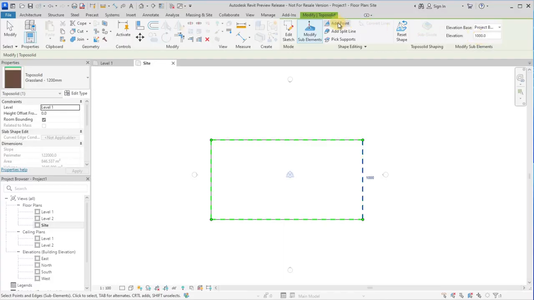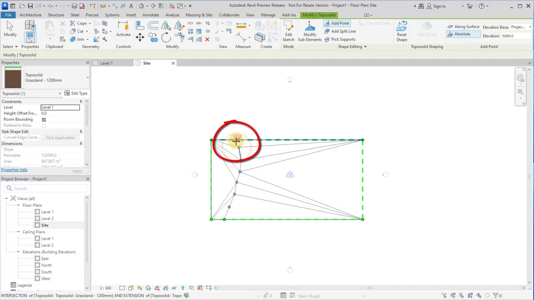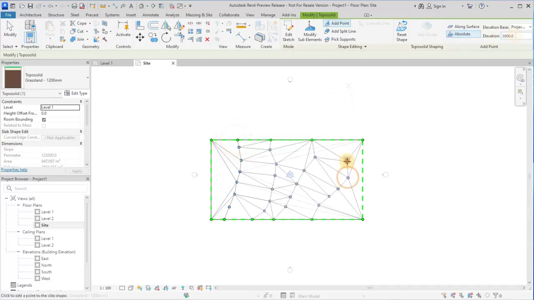Click Add Point. Choose to add points along the surface with an offset or by an absolute elevation measured from the selected datum. In this example, place contour elevations based on the project base point. Set the elevation as you place the points representing the contours of the site. Notice, as you place points, you can see the elevation of the surface near the cursor. When you're done placing points, click Modify to complete the Topo Solid.